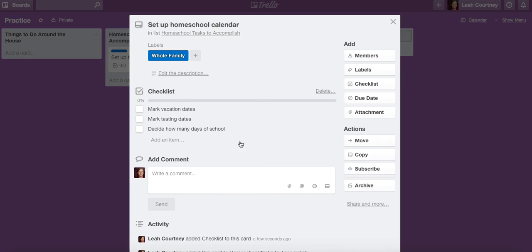And if I want to go back later and add an item, I can click on add an item down here. As I do each one of these items on the checklist, it's going to be checked off for me, and it's going to show me how far I am in completing my entire checklist.